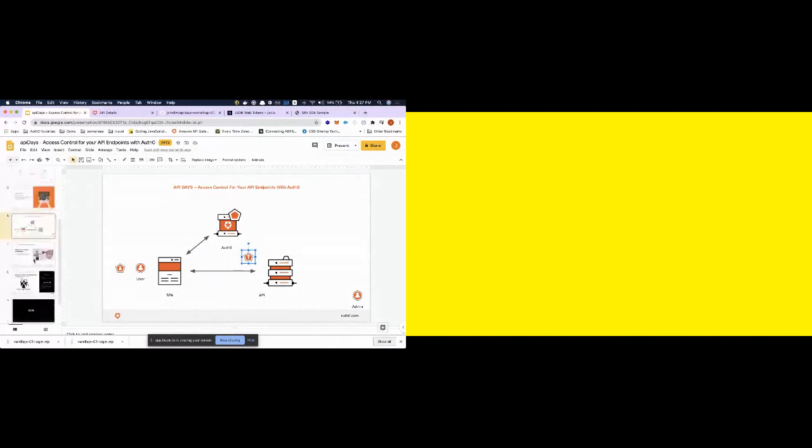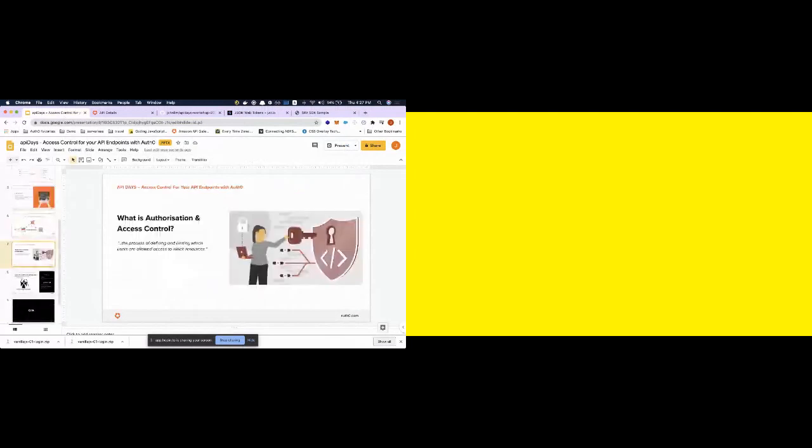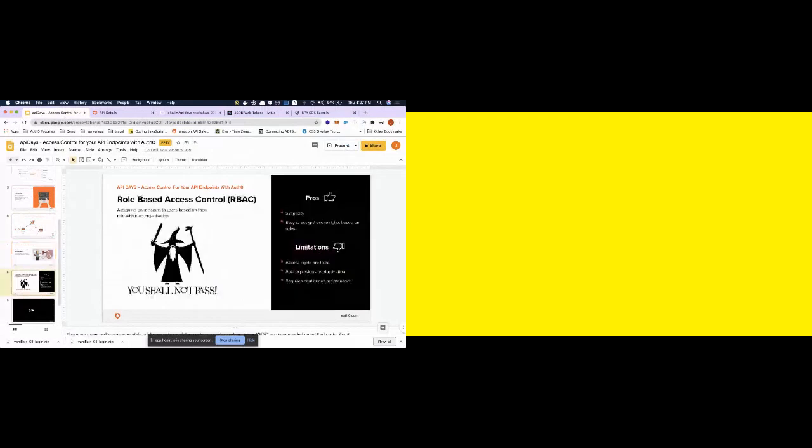Good segue here to talk a little bit about what authorization and access control is. Authorization and access control is the process of defining and limiting which users are allowed access to which resources. In our case, for example, we have a subset of users that needs to access the protected resource. There are many authorization models out there, and one of the most commonly used is role-based access control, or RBAC for short. Role-based access control refers to the idea of assigning permissions to users based on their role within an organization.